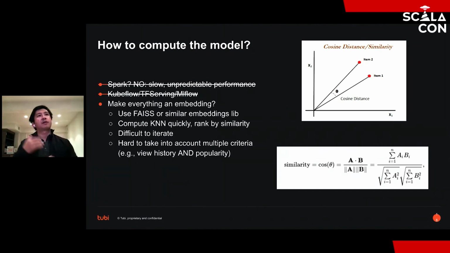The problem is that it's difficult to iterate. While it's easy to find the neighborhood around previously watched content, when the relative ordering of how you present that neighborhood to the user matters, it's difficult to iterate on, or to control the relative ordering of that similarity through the embedding system.